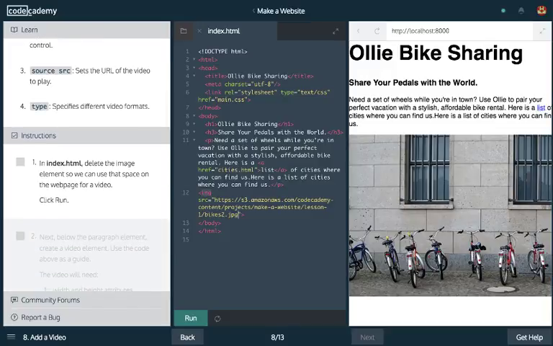Instructions. In index.html, delete the image element so we can use that space on the web page for a video. Click Run. So in index.html, delete the image element, which is here. We're going to delete it so we can use that space for our video. So let's run this.